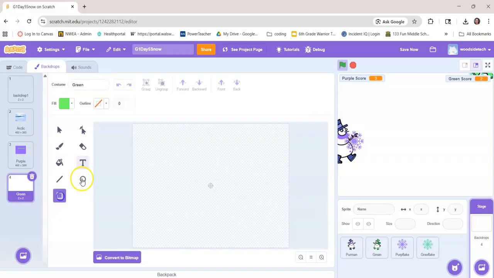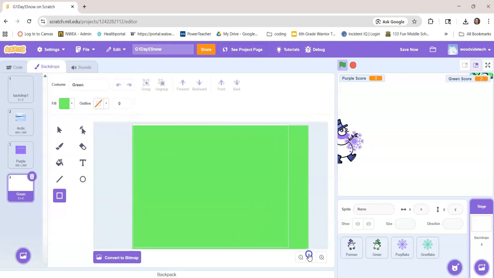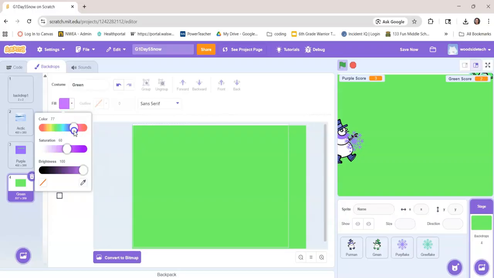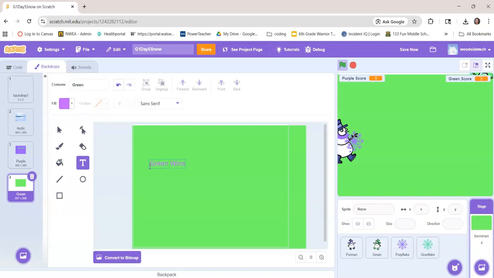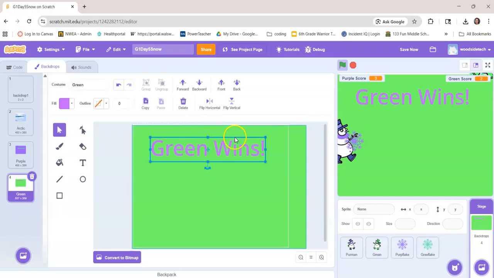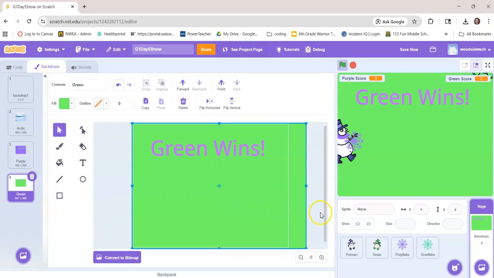I'm going to draw a box on that one. Grab a text, change the color. Say green wins. Make that text a little bigger. Wonderful. I've got my two win screens. I created them myself.